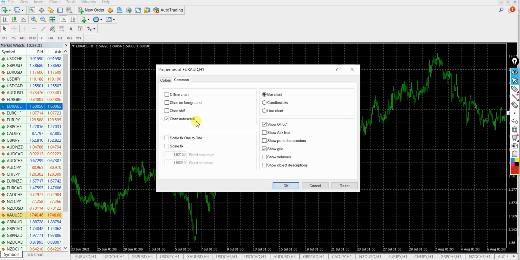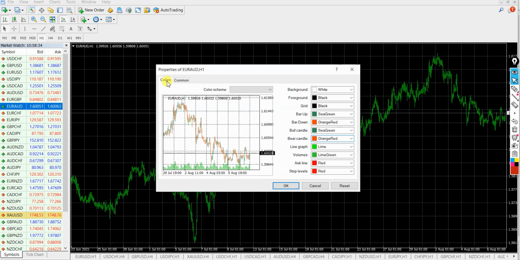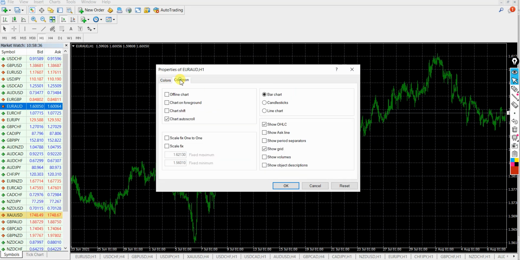Before, I was on colors, and now I've clicked on custom. There are also other changes I can implement on my chart from this custom tab. Offline chart, no, I don't need that. Chart on foreground, I don't need that either. You don't necessarily need it.